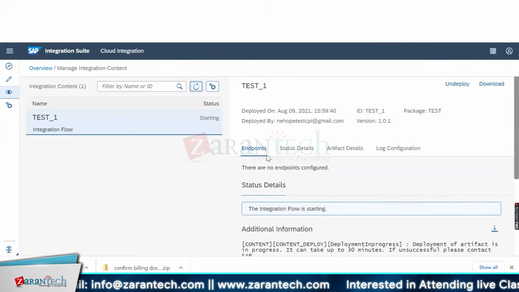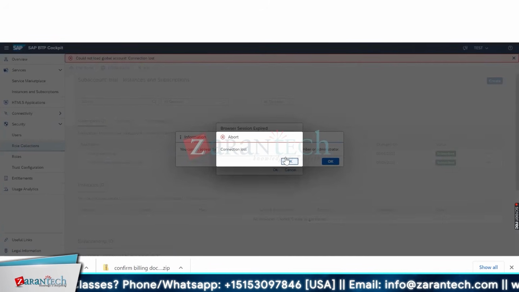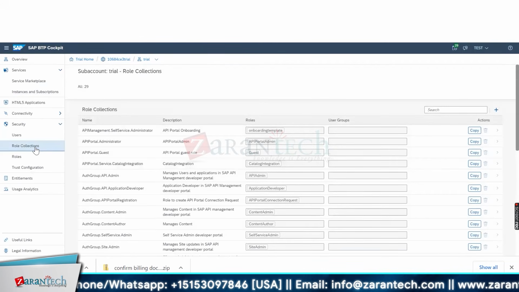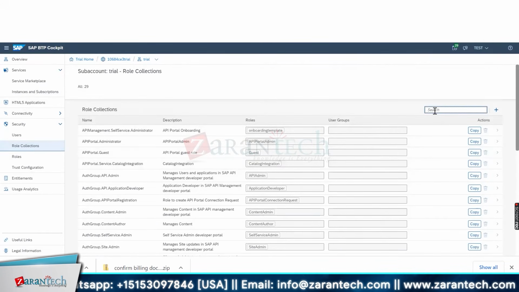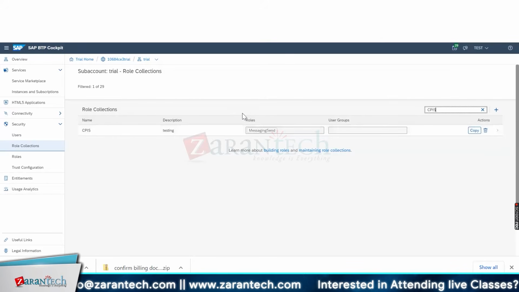Now, whenever you try to trigger this data, the first time you will face an issue: the CPI cockpit will not allow you to send the data to the target CPI because you don't have a specific role. Whenever you send data from Postman to CPI, there is a specific role you have to use. I already added that, CPIS. Let me refresh this. You go to role collection and add CPIS. Whenever you add this role, Postman will allow you to send the data to CPI. If you are not using this, it will not allow you to send the data from Postman.